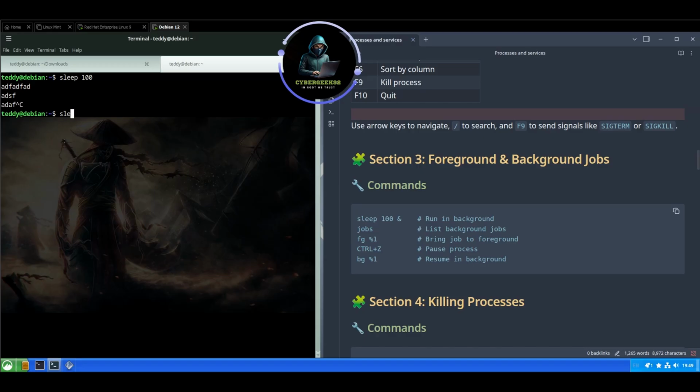So if I close this out and do sleep 100 again, and then use the ampersand symbol, it will send it to the background, which means now I can use the terminal just like regular. So keep that in mind. If you send it to the background, you can use the terminal. If you keep it in the foreground, you will not be able to use the terminal. So I use sleep 100, and this is the symbol you use to send anything you want to the background.